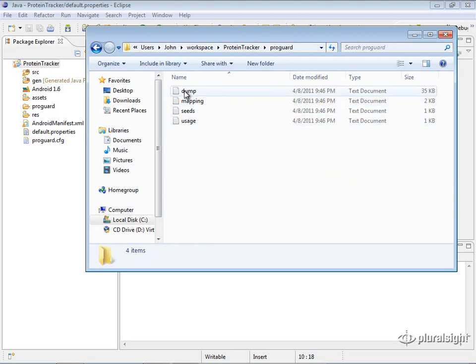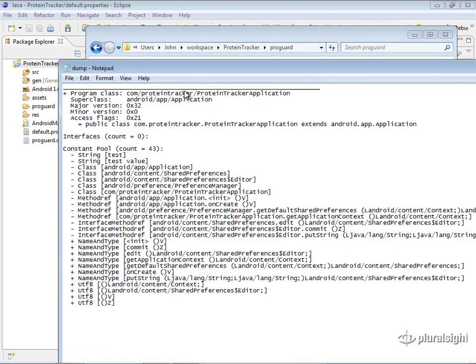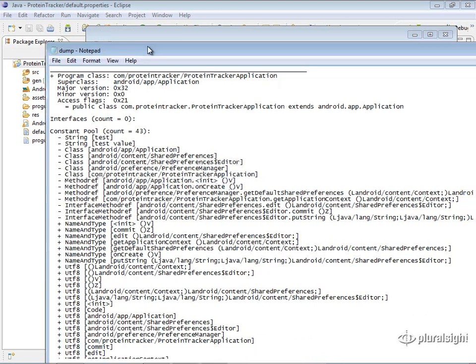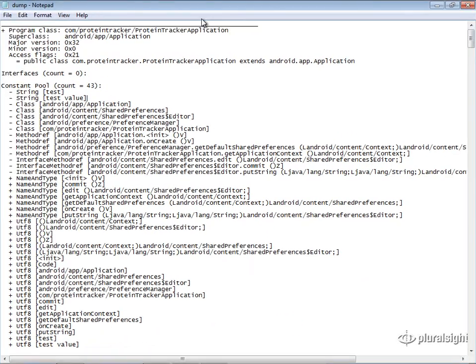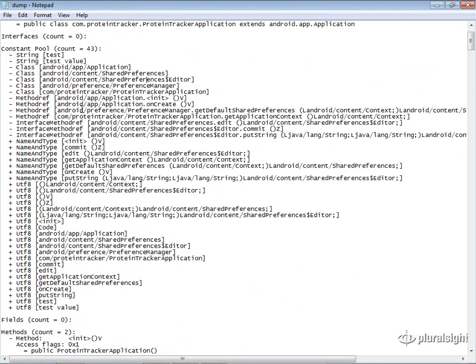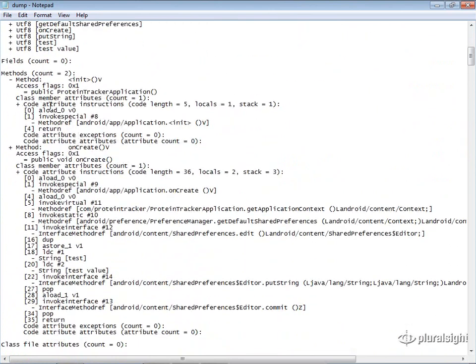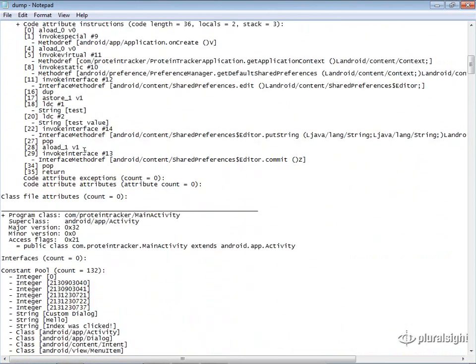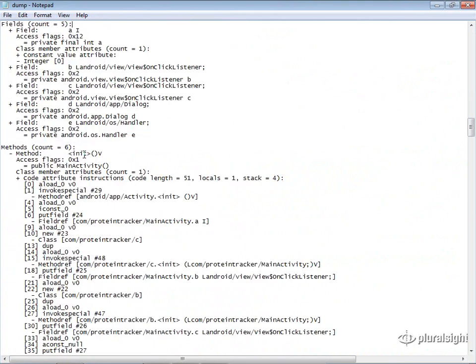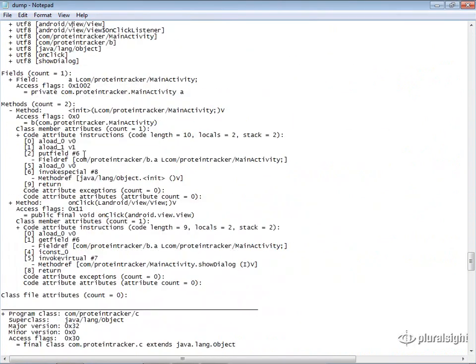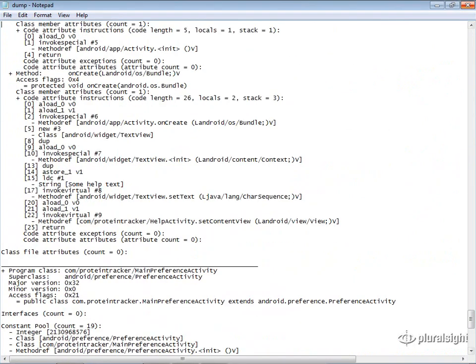So the first one is this dump.txt file. And this describes the internal structure of our file. There's a lot of information here, but it is basically going to show you what methods and what classes are inside your entire application. Quite a bit of information.